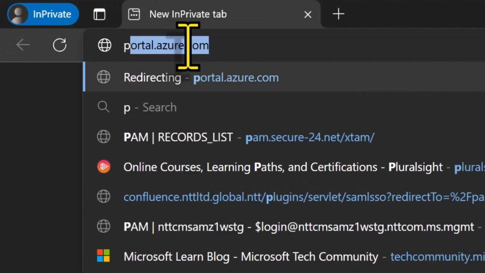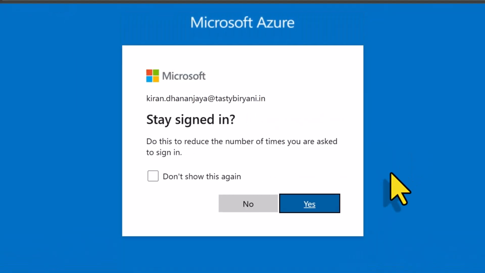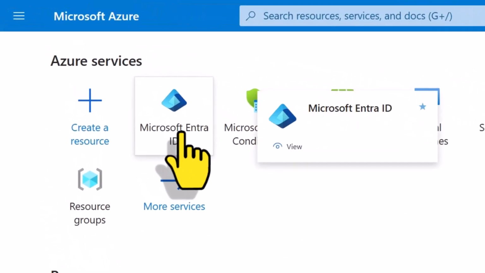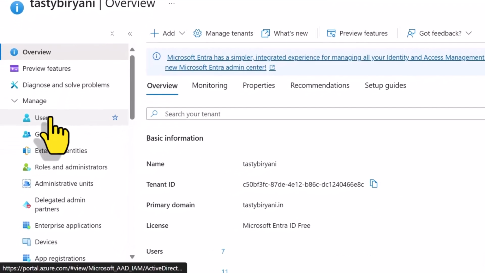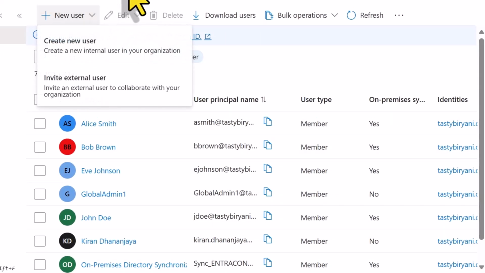First, head over to portal.azure.com and find Microsoft Entra ID. Click on Users under Manage and click on the New User button. And you'll see these two options, create new user or invite external user. I'm going to click create new user.